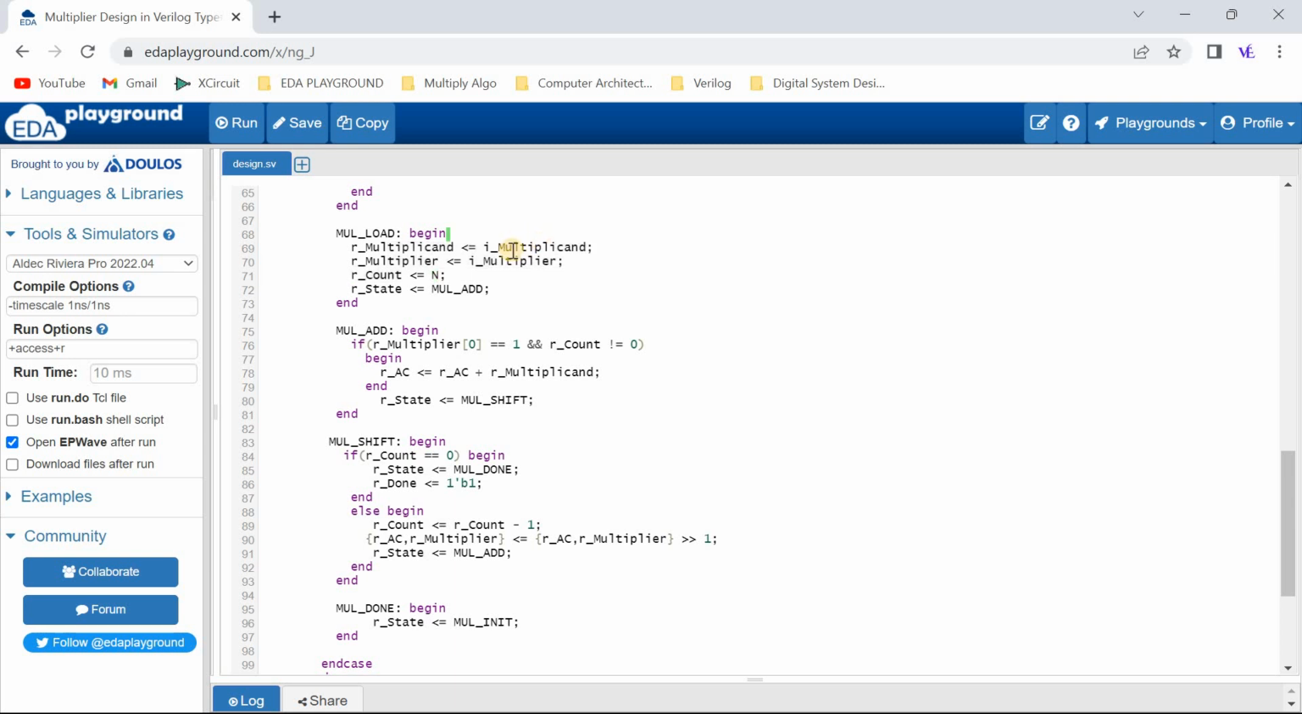The input multiplicand value will be loaded into the multiplicand register, and the multiplier value will be loaded into the multiplier register. Our count will get initialized with n, which is nothing but the number of bits in our multiplier, and we will go into the next state, which is add.